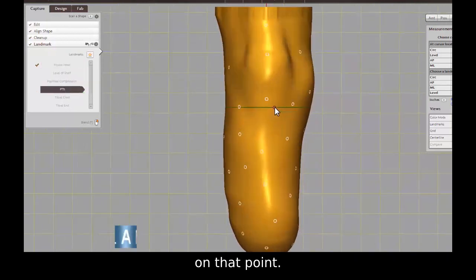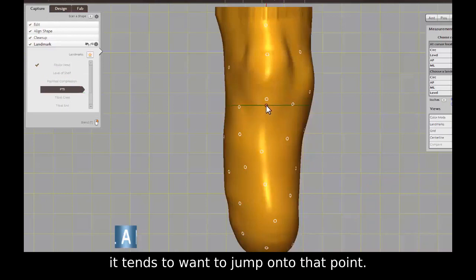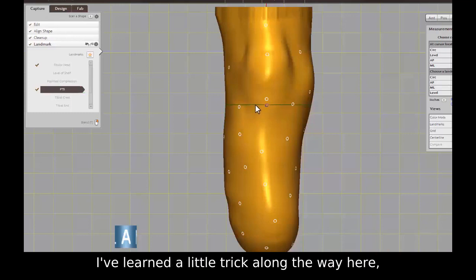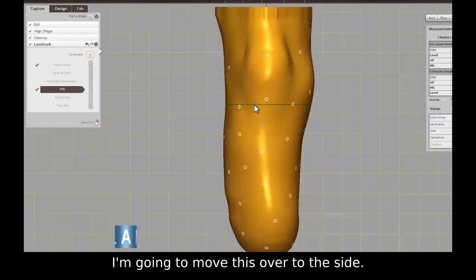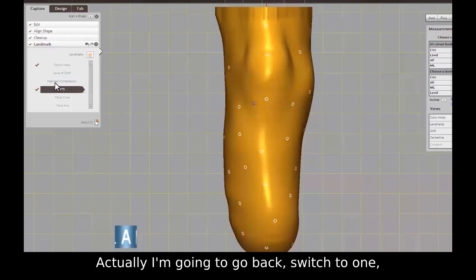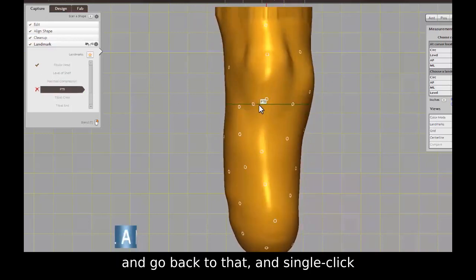that point. This looks a little bit higher than I want it, so I'm going to actually move it down if it tends to want to jump onto that point. So I'm going to go just below it slightly. Actually, I'm going to change my mind. I've learned a little trick along the way here. I'm going to move this over to the side, double click. Yep. Actually, I'm going to go back, switch to one, and go back to that, and single click.